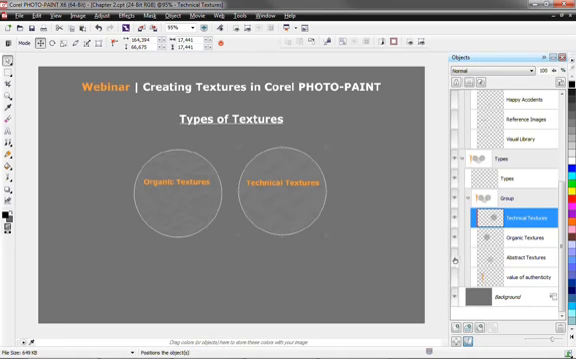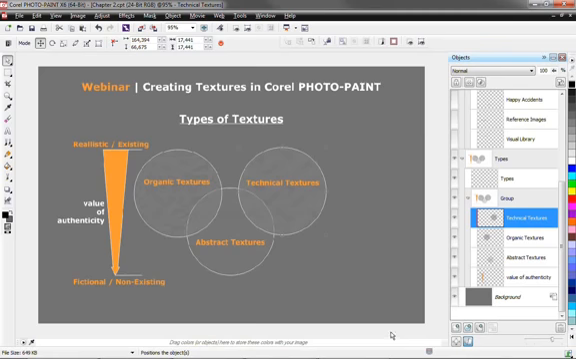So the last important category is abstract textures. I would refer to sci-fi and alien skin textures, which actually don't exist and are not known to the viewer, as belonging to this category. The more you get into the abstract textures category, the lower the value of authenticity. So you have to be careful.